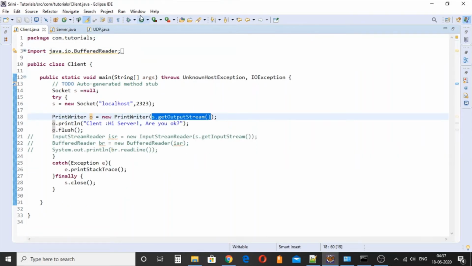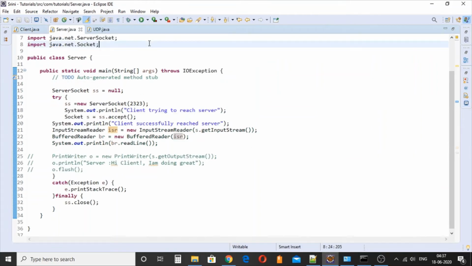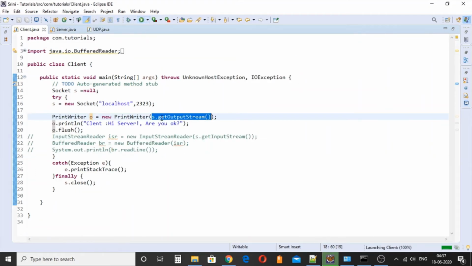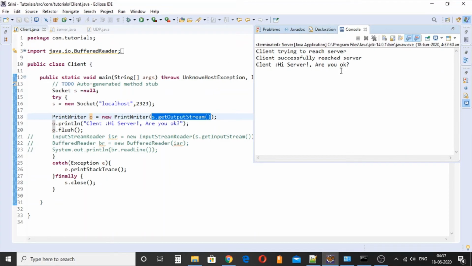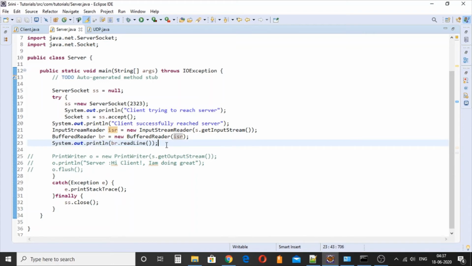Once I run the program like this, if I run it, sorry, something happened here, let me run it again. So you can see that client is trying to reach the server. Once I run it, yeah, client has successfully reached the server and client says, "Hi server, are you okay?" It's simply asking a question to the server. Yeah, server has read it and it has written something like this. You can see that it has flushed it, and once it has flushed it, it is simply using this line to read it.